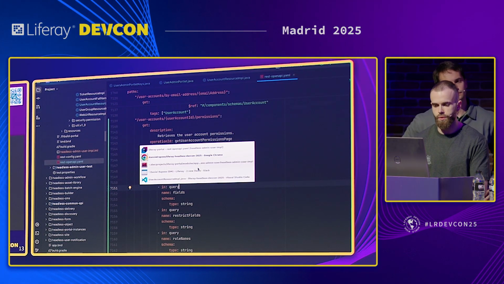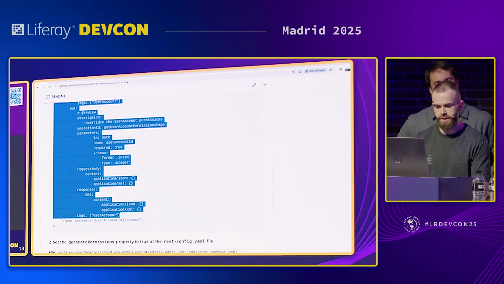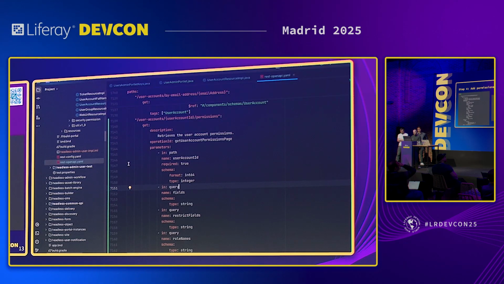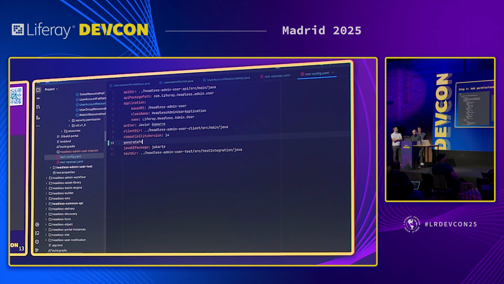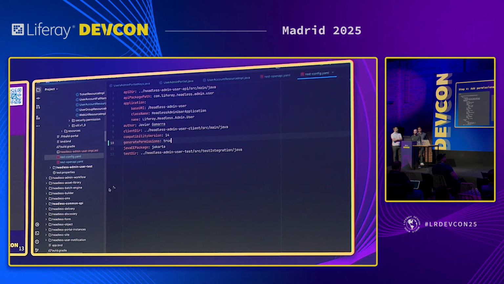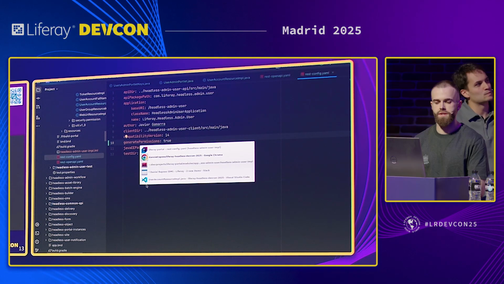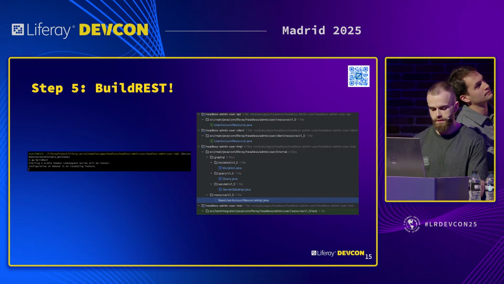The thing that is new is this new property, which is called the generate permissions property. So let me go ahead to the restconfig.yaml file and let me add it. Generate permissions: true. Okay. So now it's already set up in order to get these changes done by REST Builder. So I'm going to execute it.